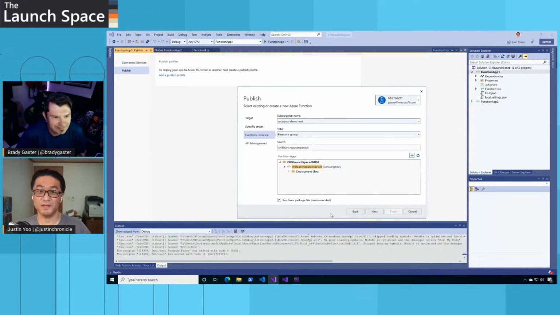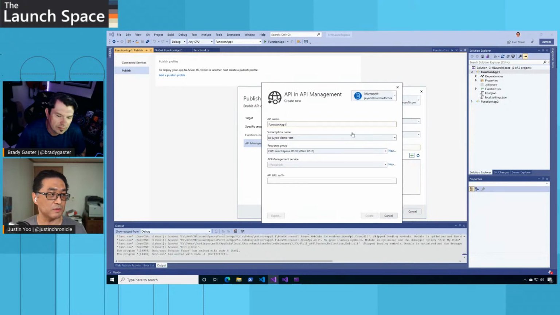So we have the function instance here, just created. Then go to the next button, and then we can integrate this just created function instance with the API management. I can use my existing one, or you can create a new API management instance here. So API name, let's say channel 9 launch space open API.